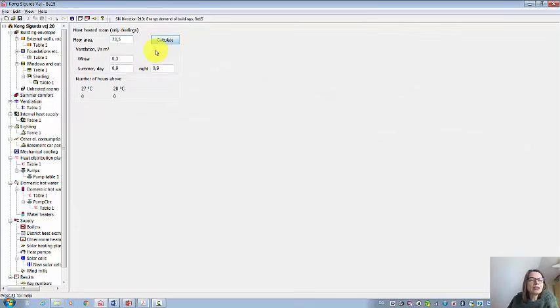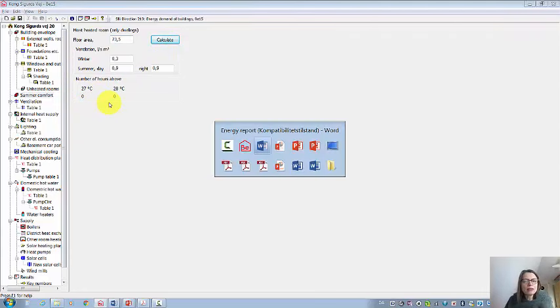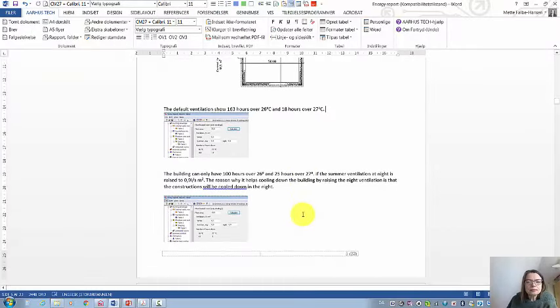Then when I go back here, now because I've finished this and I have regulated on it, I can say calculate, and then we get hours down here. And here you can see I have written the rules in the energy report, that we can only have 100 hours over 26 and 25 hours over 27. That's what we are allowed to have.